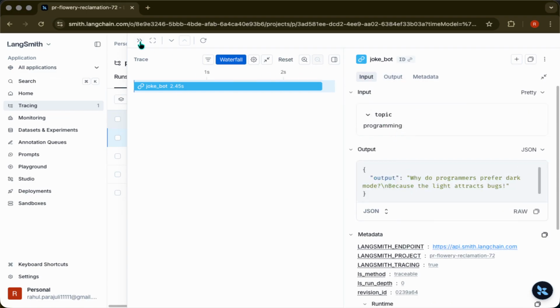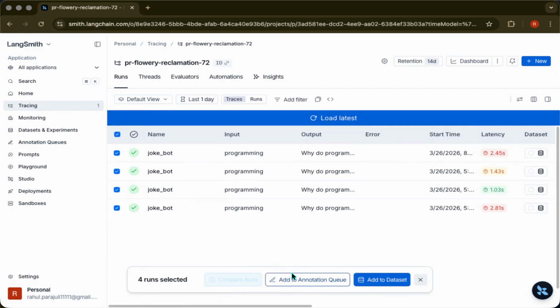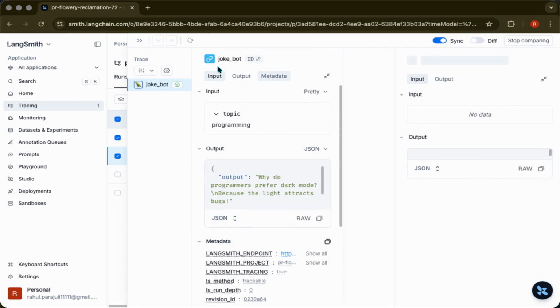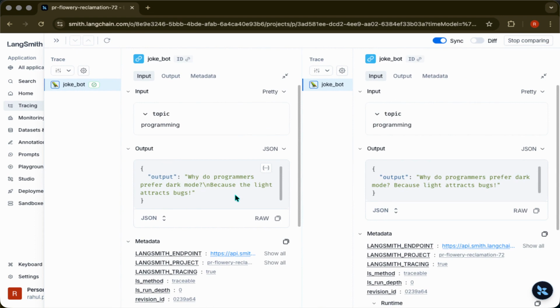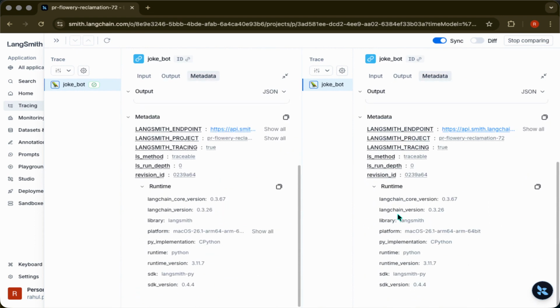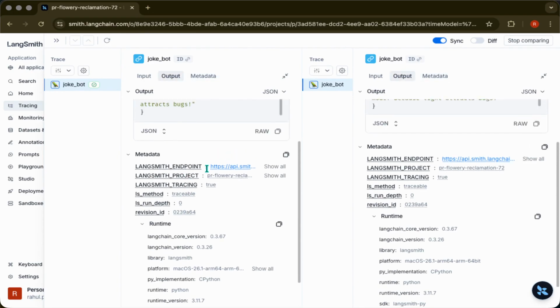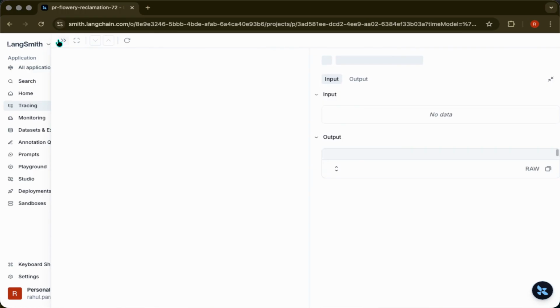All right. Let me close this trace. Now here's a powerful feature, comparing runs. I'm going to select 2 different traces from this list and click Compare Runs. This opens a side-by-side comparison view. You can see the inputs, outputs, and metadata for both runs at once. This is incredibly useful for understanding why one run performed differently.